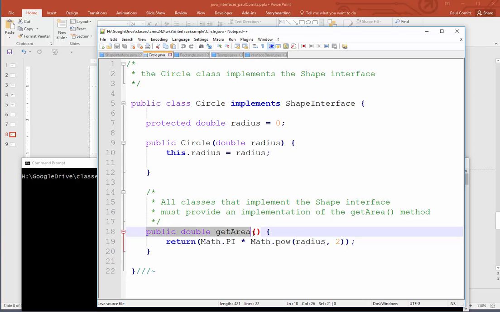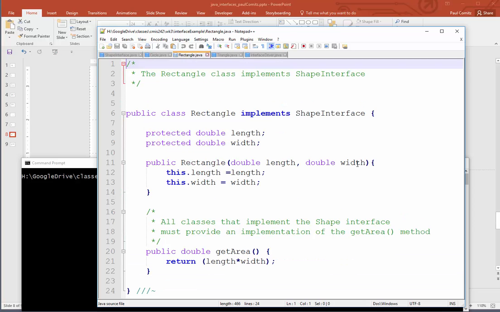Now notice our getArea method is going to be the getArea method for circles. So math, pi r squared essentially. Here's our constructor, here's our radius, here's our getArea method. Let's look at Rectangle. Rectangle also implements the ShapeInterface. However, for Rectangle, pi r squared wouldn't make much sense, right? So our implementation of getArea returns length times width.